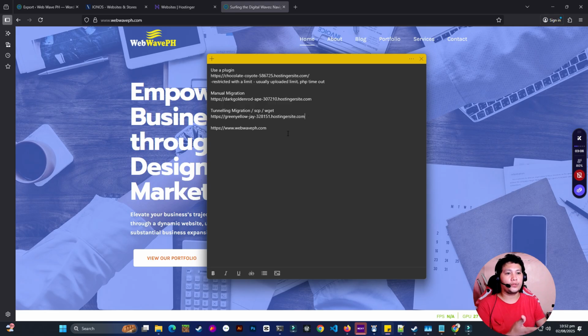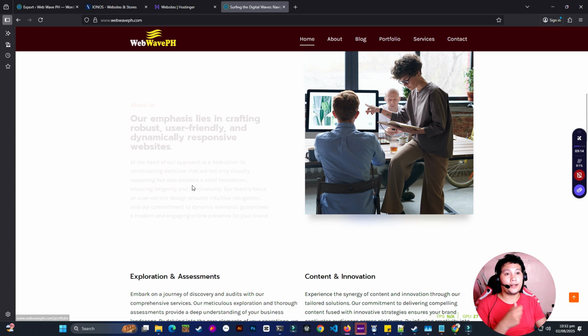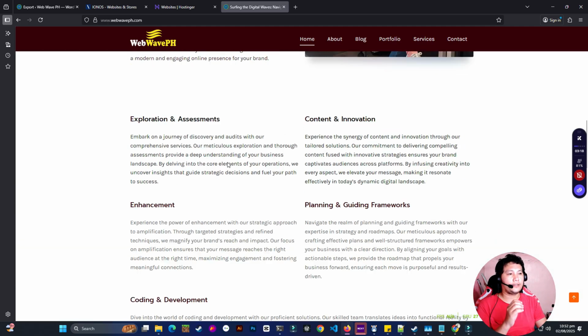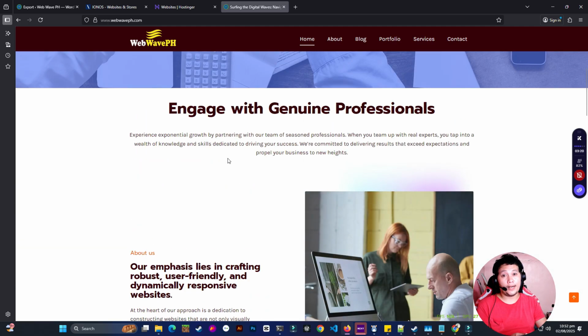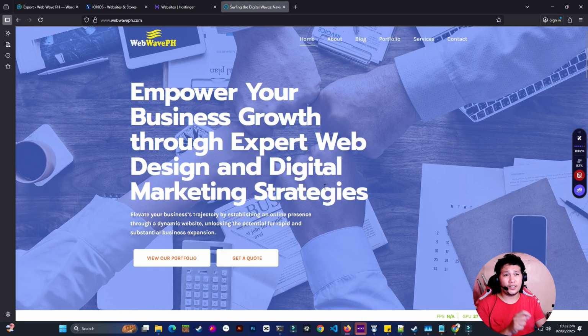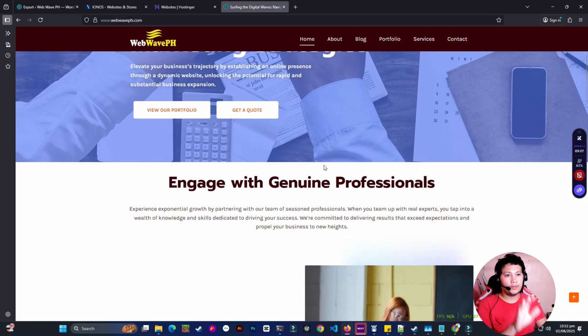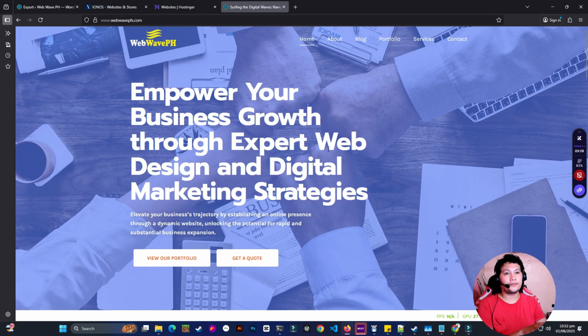To show you that we are actually doing a live migration from a live website, I'll be migrating the website that I currently manage, this one. This is a live website running online, an active website. We'll be trying to migrate this to a different server to give you a real-time scenario of this migration process.